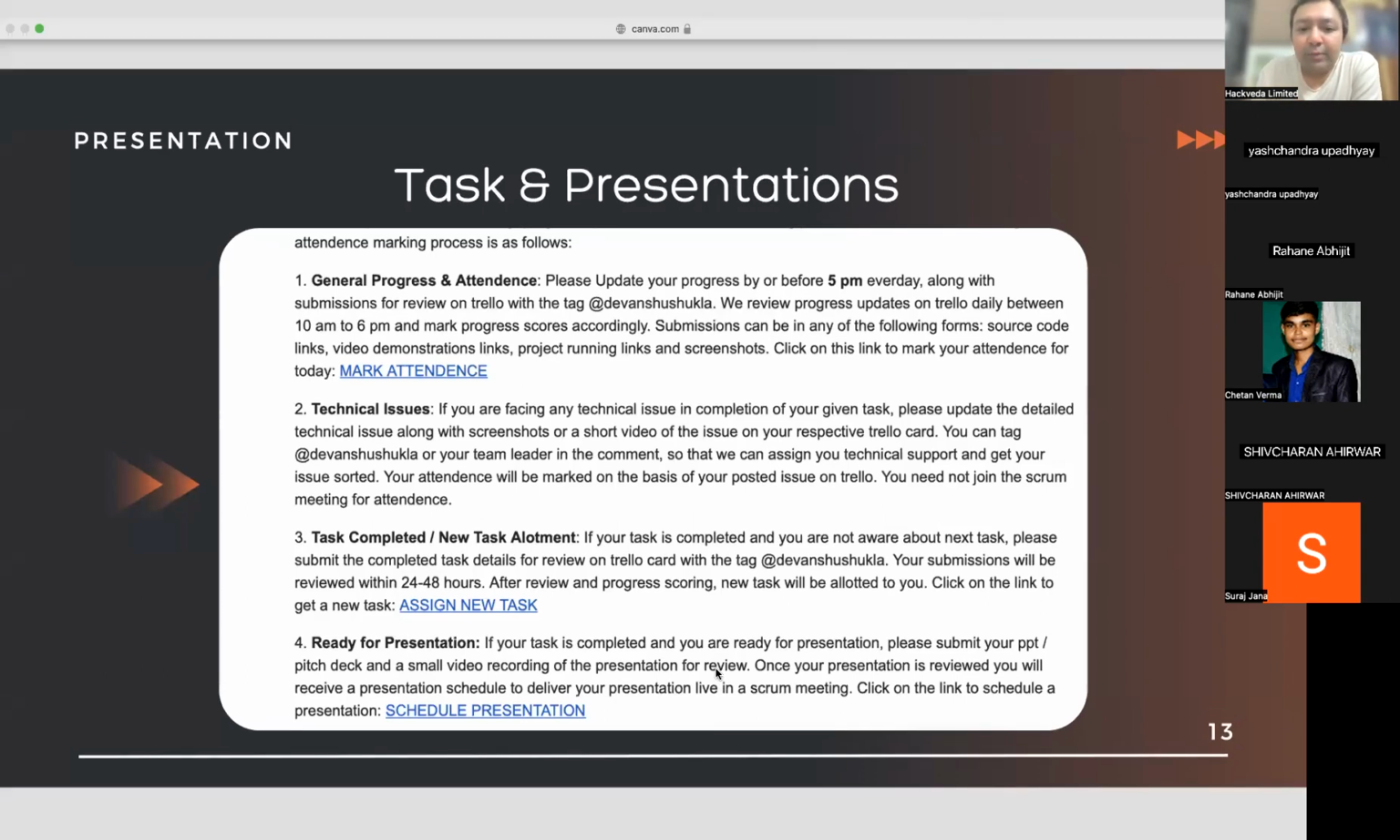Okay. So I believe this is clear. And make sure, because once you guys follow the system, we will be able to make this meeting more experience rich. So I think I have already explained you guys about this protocol. You have to submit your presentation for review. Once your presentation is reviewed, you will receive a presentation schedule to deliver your presentation live in a Scrum meeting.